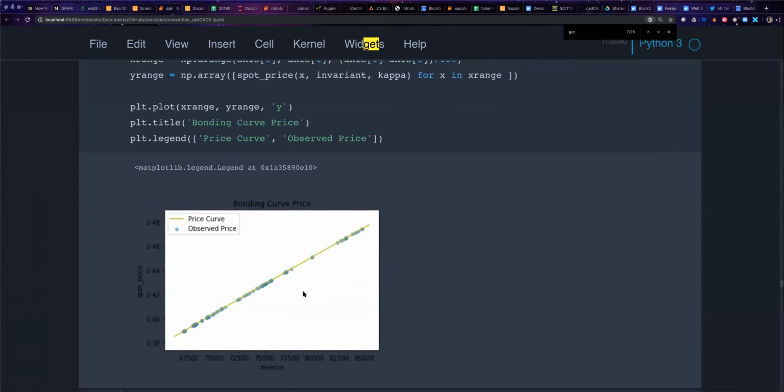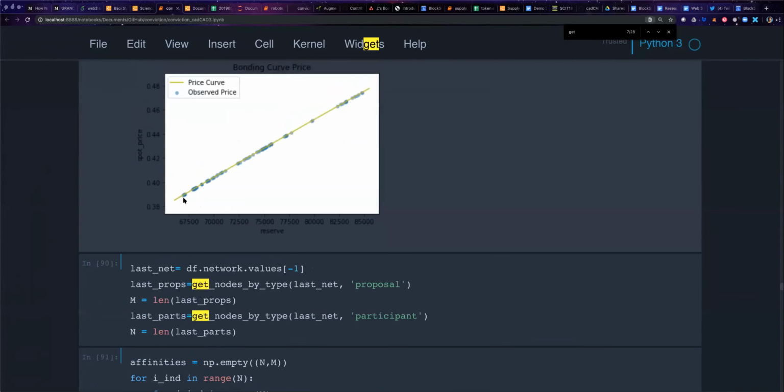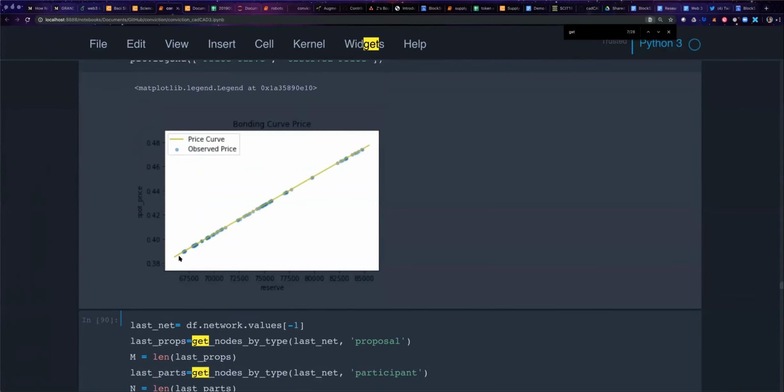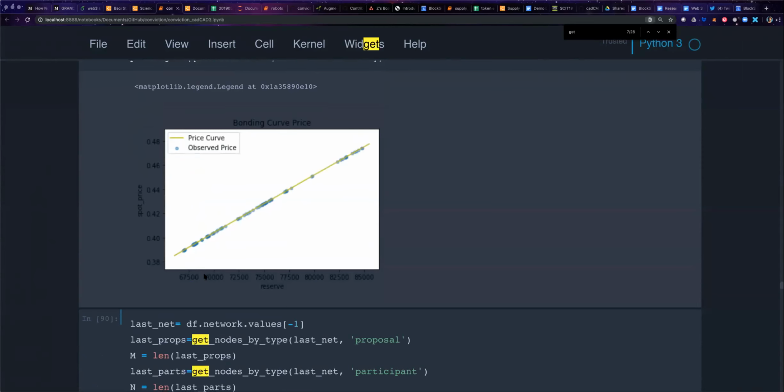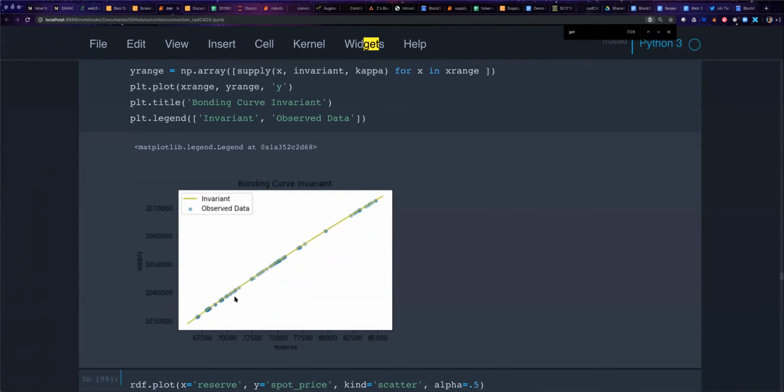I define bonding curves literally in terms of their curvature, because that's the thing that defines their characteristics. And what we see here is the yellow line is the mathematical representation of the price curve, and the blue dots are the points in the simulation related to the actual observed values at each time step. I have one for the price curve and one for the invariant curve.